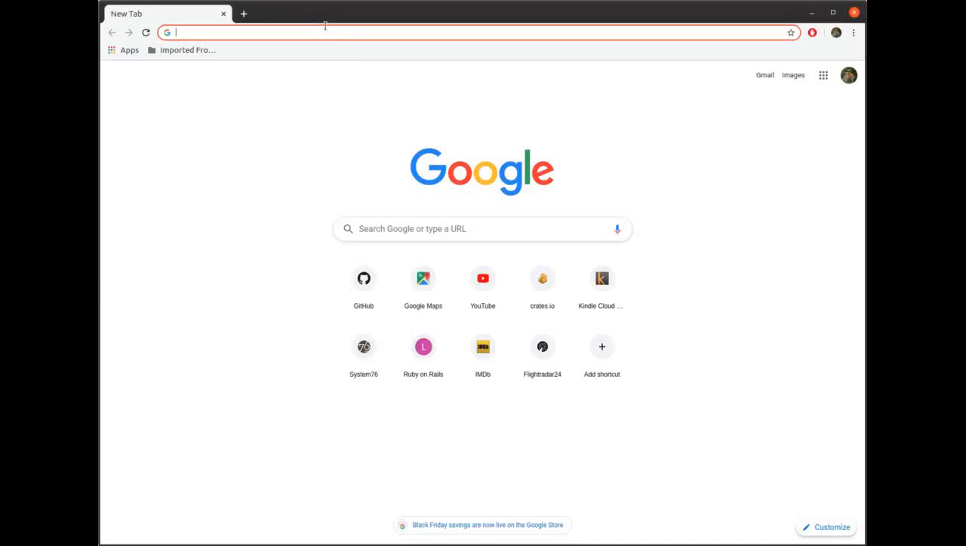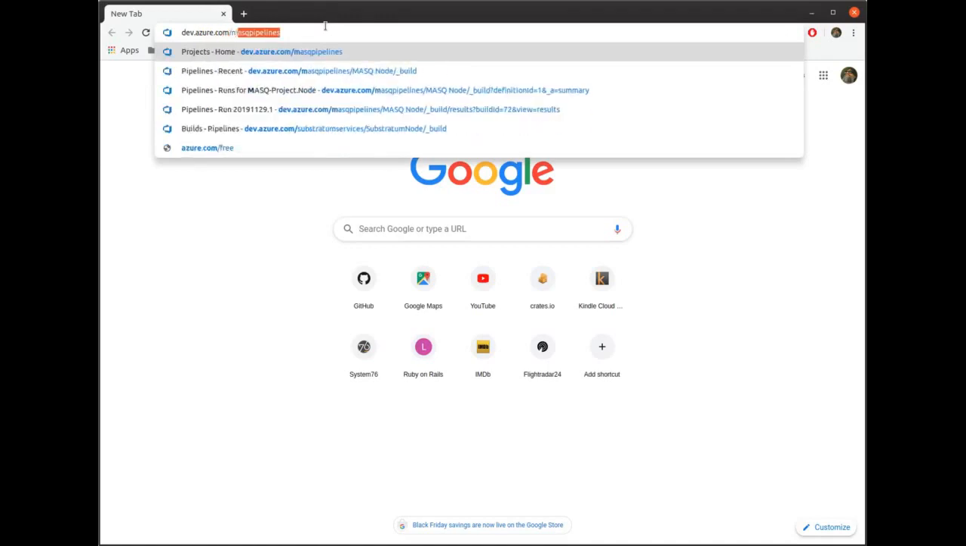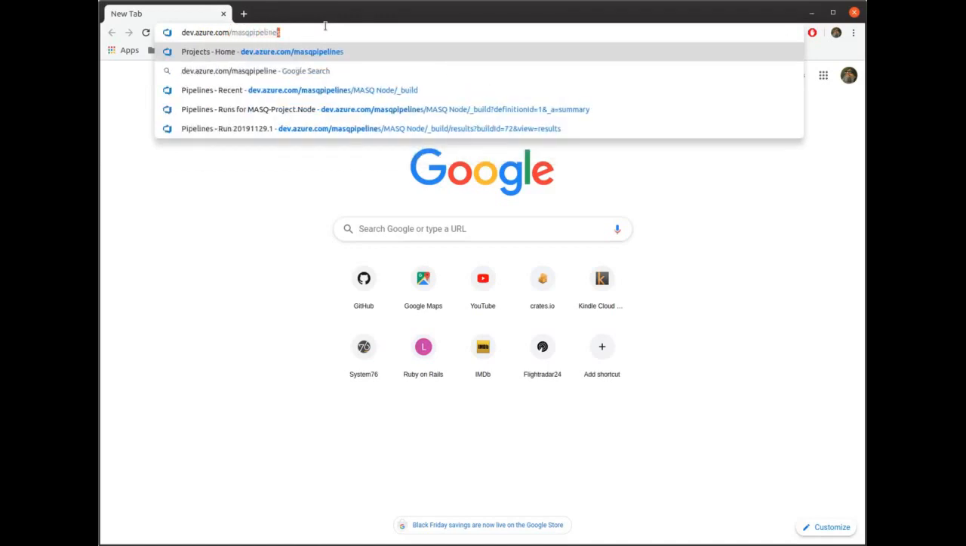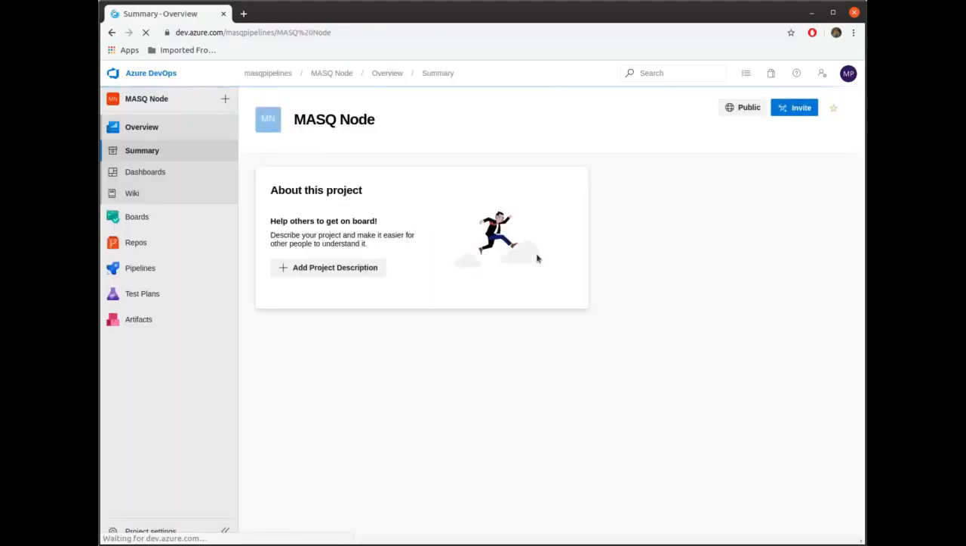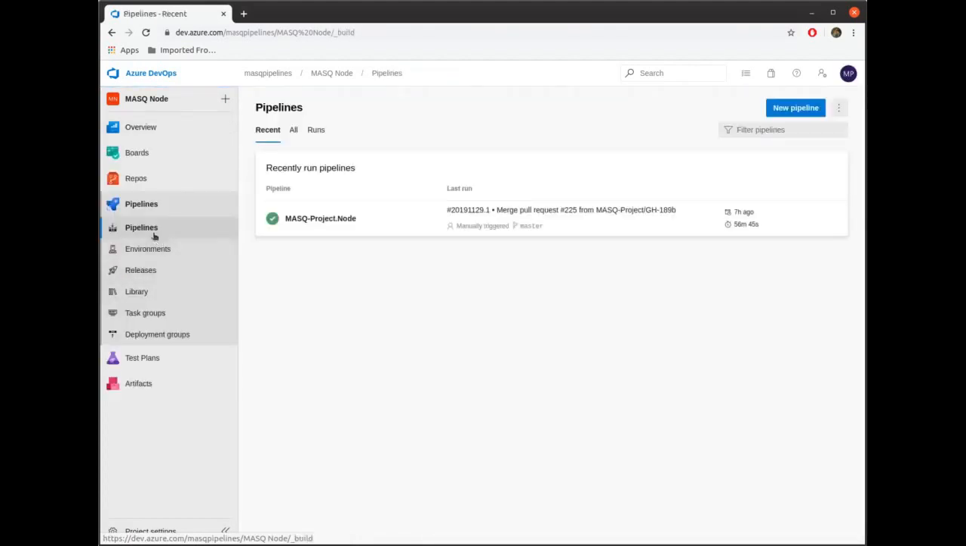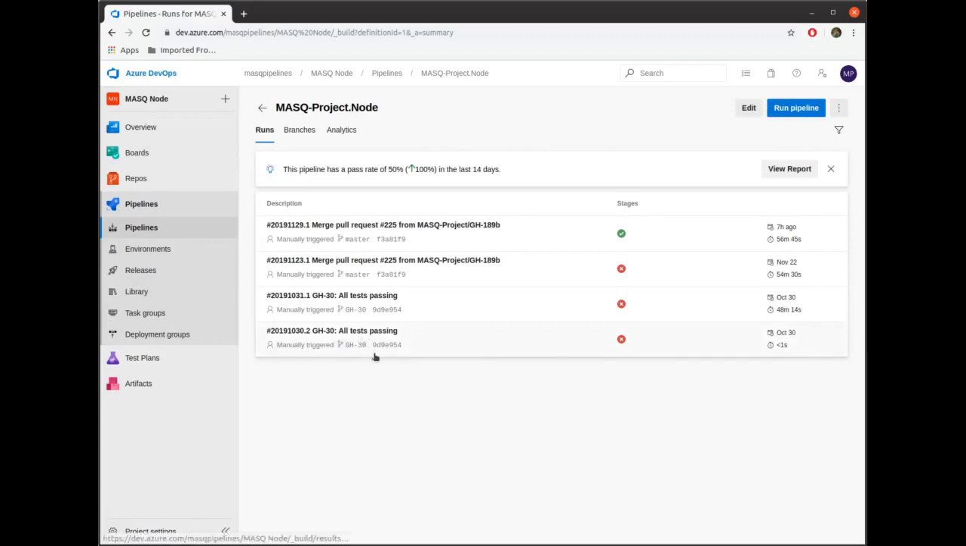So pipelines is dev.azure.com/masq/pipelines. This is our CI, our continuous integration service. If we go in and list the pipelines, here's our pipeline for Node. I don't think there is a pipeline for TNT yet, but if we go in here, we see some failed runs and a passing run.